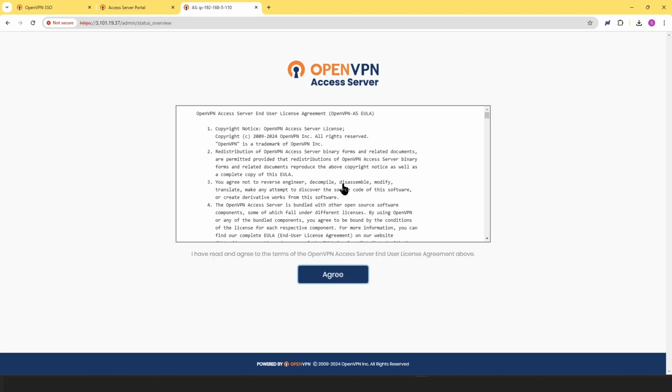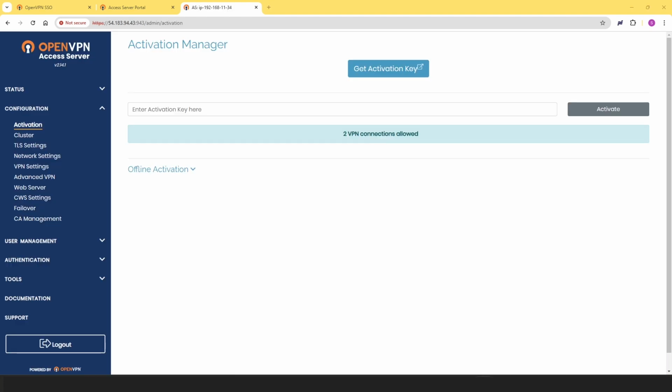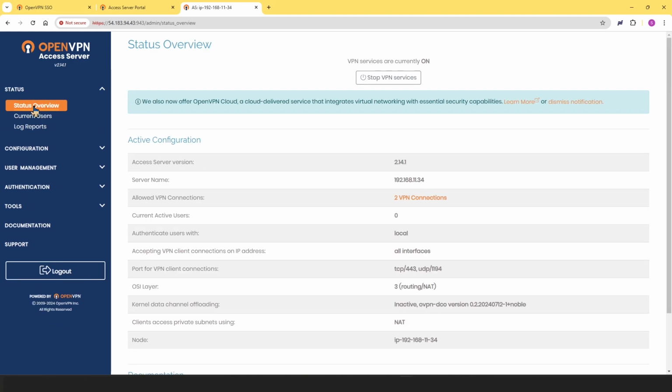The very first time you log into the admin UI, you will be presented with the license agreement and you need to agree to this. So we'll click on agree and you will land on this page. Now I have to mention that this Access server was installed directly on an Ubuntu machine, so we landed on the activation page. Sometimes if you install it on a cloud service such as AWS, on your first login, you will land on the status page, which is this page.